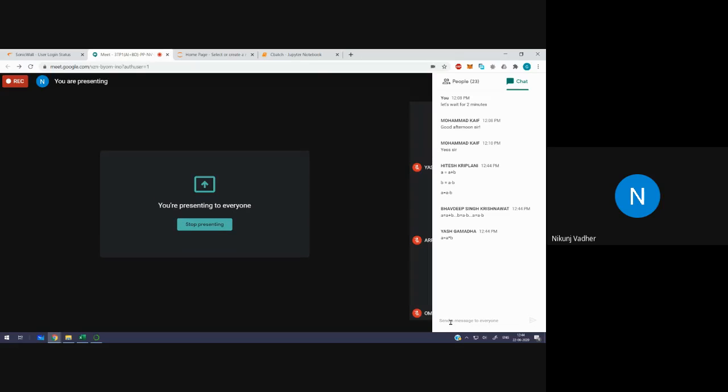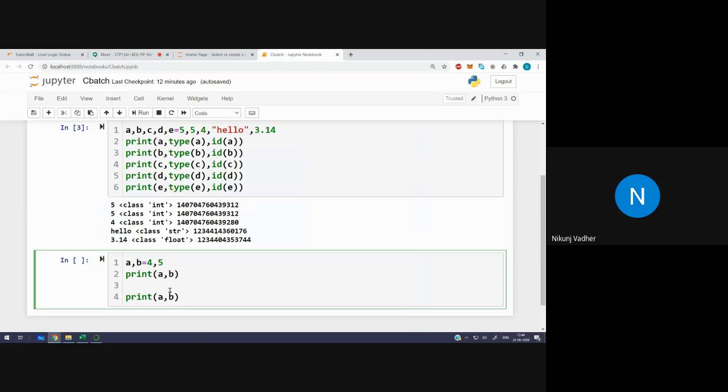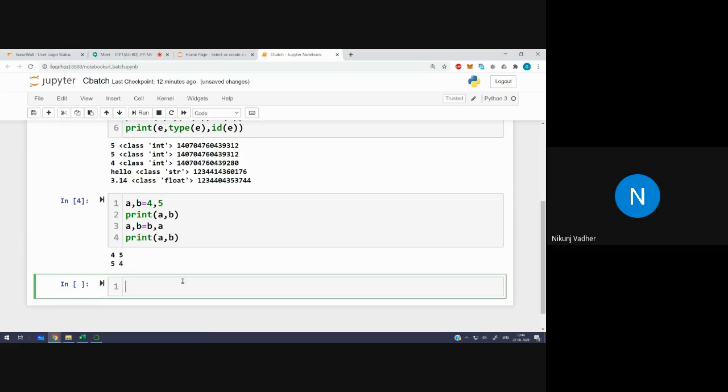Let me show you how we can do it in Python. If you want to swap the values of a and b, then you can write a comma b equals b comma a. That's it, that is very simple. Let's look at the output. The value of a was 4 and b was 5. After swapping, you can see that the value of a is 5 and the value of b is 4.